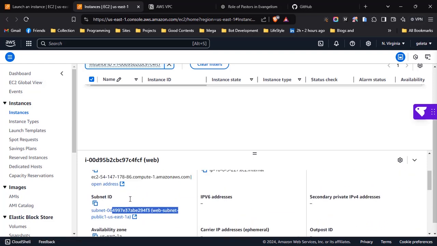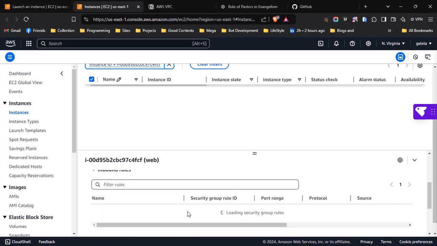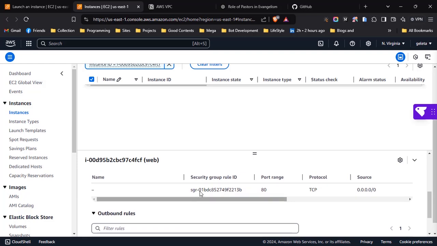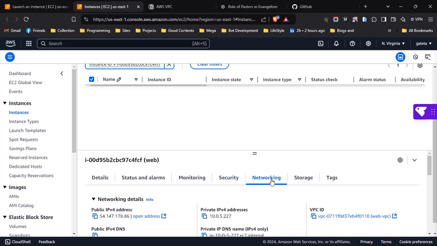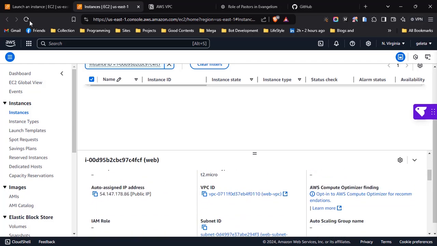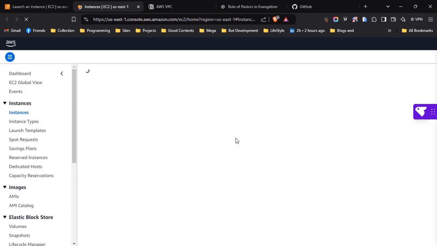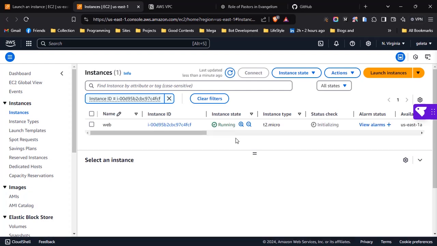What was the other thing? Okay, security. For the security, we have allowed HTTP requests to our instance. Details here. So let's refresh to see if it's ready. Still initializing. Now, as you can see, the instance is ready.